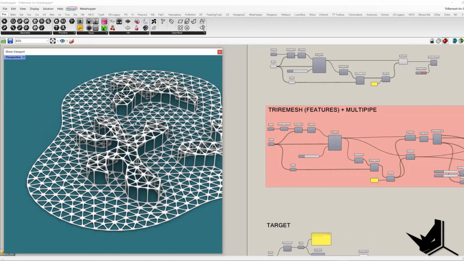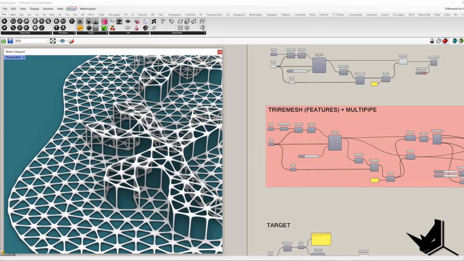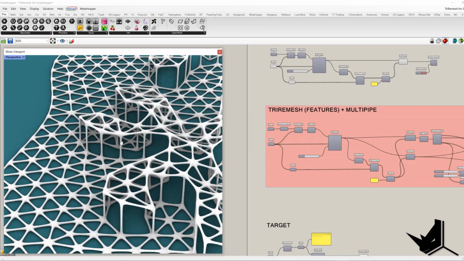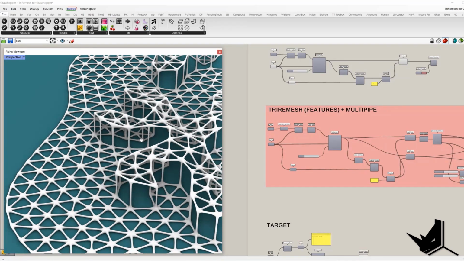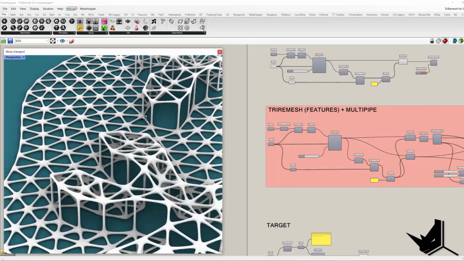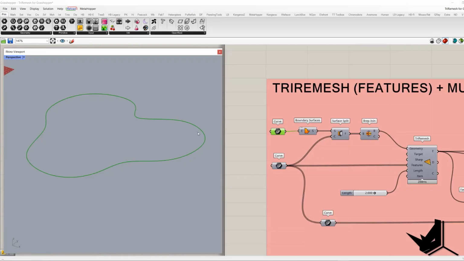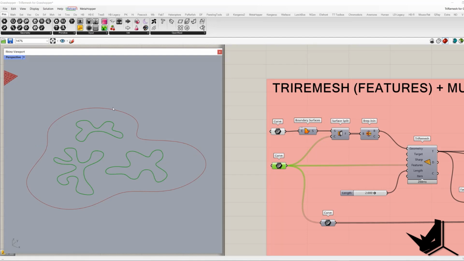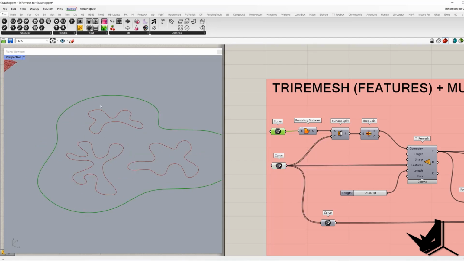Alright, the next example is more complex, and I'm going to teach you how we can combine the features input of the TriRemesh with the MultiPipe. This is the initial curve, and we also have some inside shapes. So here we have the shape that is going to be triangulated, and we have 3 inside curves which the triangulation of the mesh should follow.